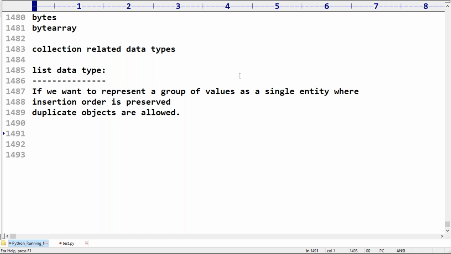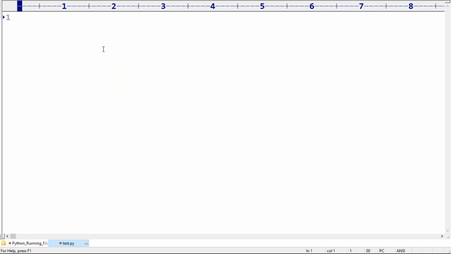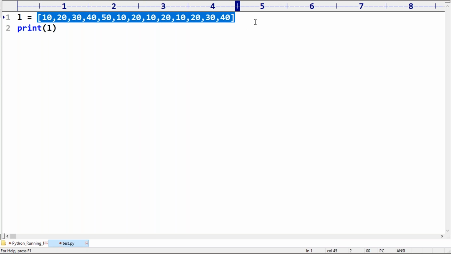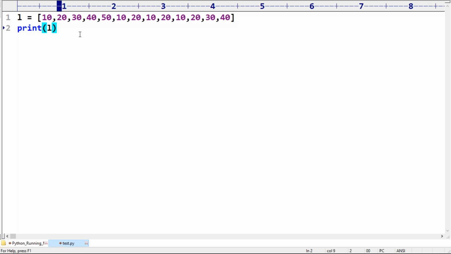Remember that. What is the meaning of that? Can you explain with an example? Here L is equal to [10, 20, 30, 40, 50]. I'm taking print of L. Observe carefully: 10, 20, 10, 20, 30, 40. Have you observed some duplicate elements are there or not? Yes, duplicate elements are there. So duplicates are allowed.